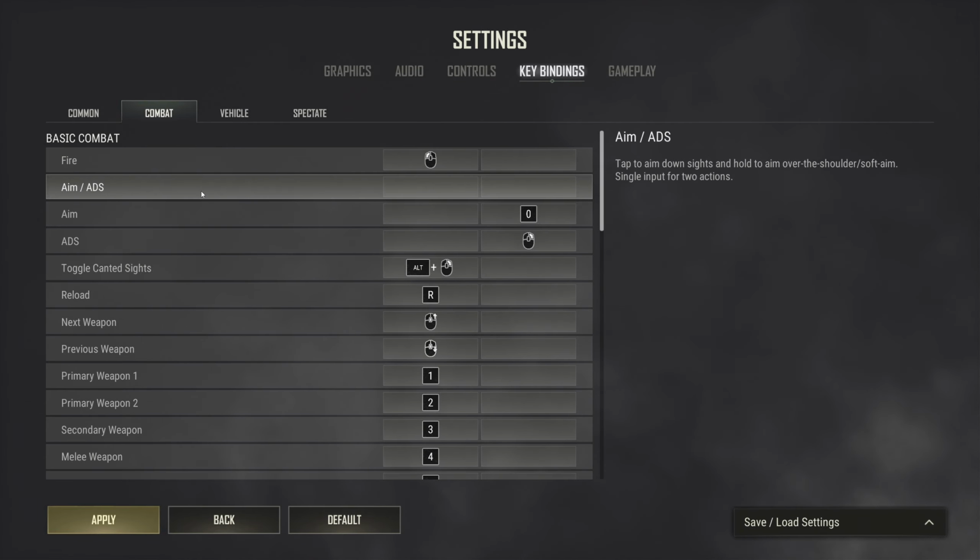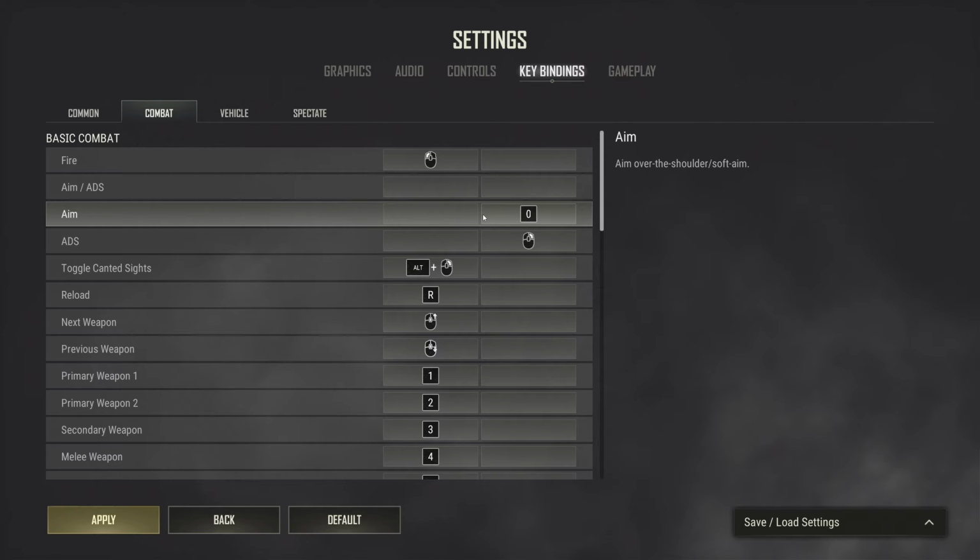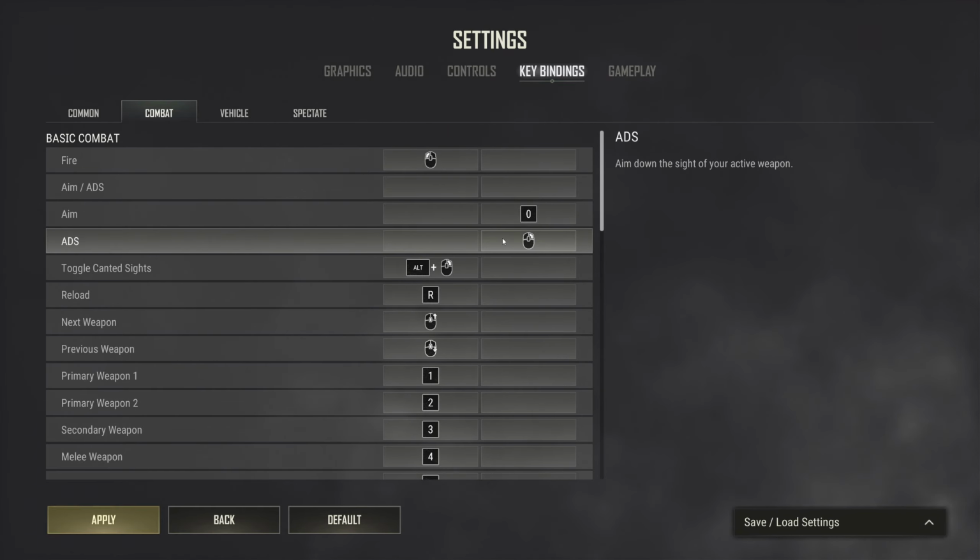Next, under combat, I would highly recommend to make sure that you're not using an aim/ADS button. You want to make sure that these are separate. For first person, I don't really use aim at all, which once again is shooting from the shoulder view instead of aiming down the sight. I don't use this key at all, so I just bound it to something that's out of the way that I'm not actually going to bump. You can actually hip fire most weapons in PUBG without having to do a soft aim, so it's not really necessary in first person.